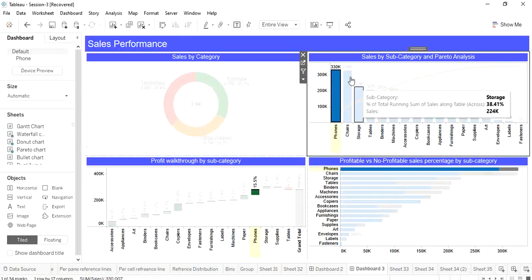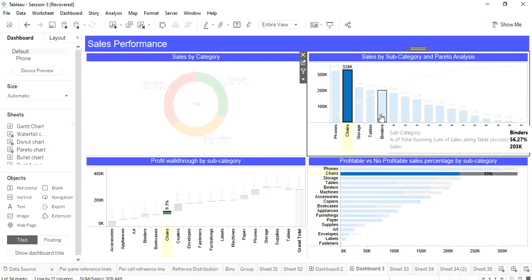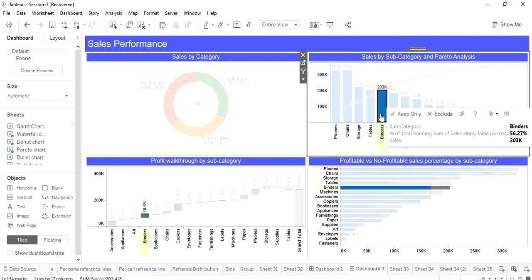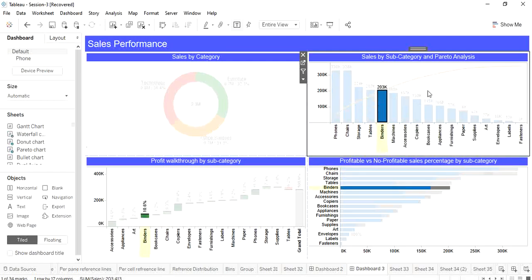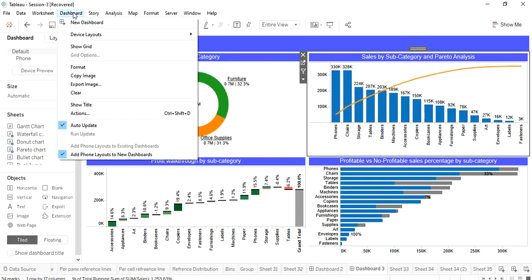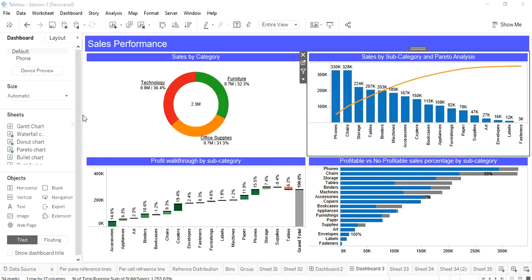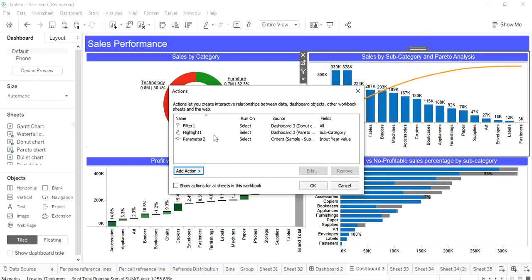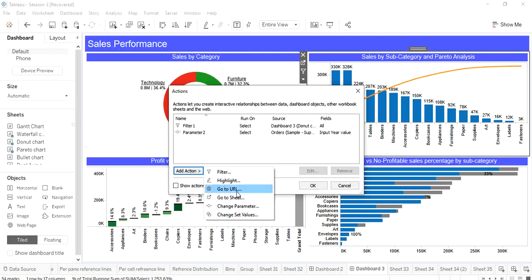It will still work the same way, since we just have subcategories as the only dimensions, so it will make no difference. All right, so that is your highlight, and I'm going to remove this for now. I'm going to take another action.